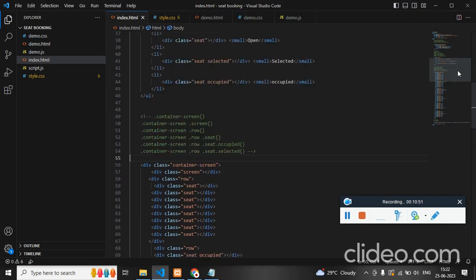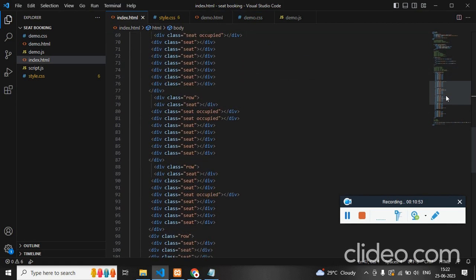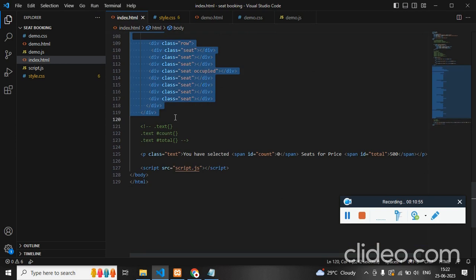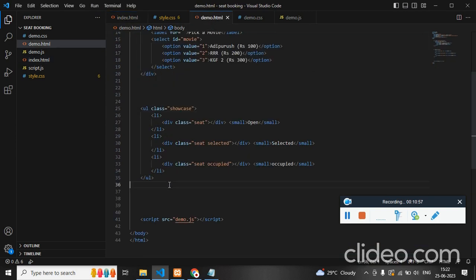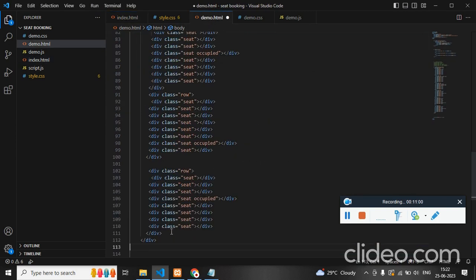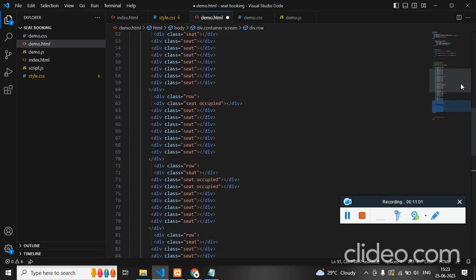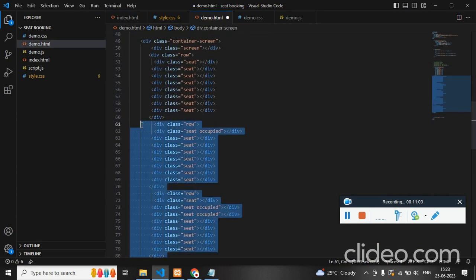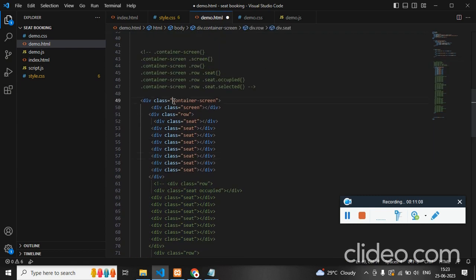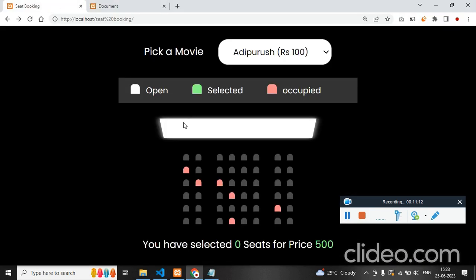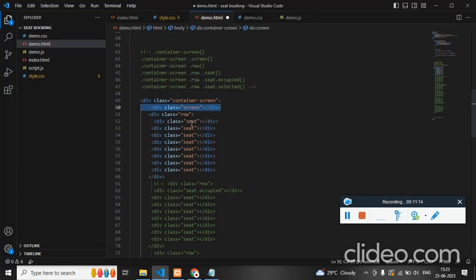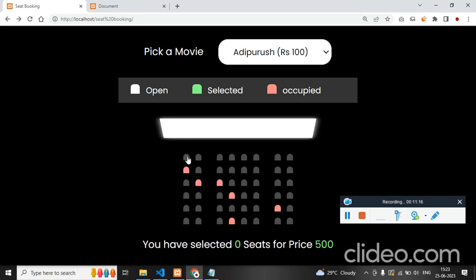So let me just copy paste the whole section as of now, and then I'll explain. It's nothing but a sequence of a div which is getting repeated. Let me just comment this so that we don't get any confusion. Now we have a container again called container screen, and then we have this screen. This screen is the theater screen which you see, and then we have rows. This is the first row, this is second, third, fourth, fifth, and sixth.